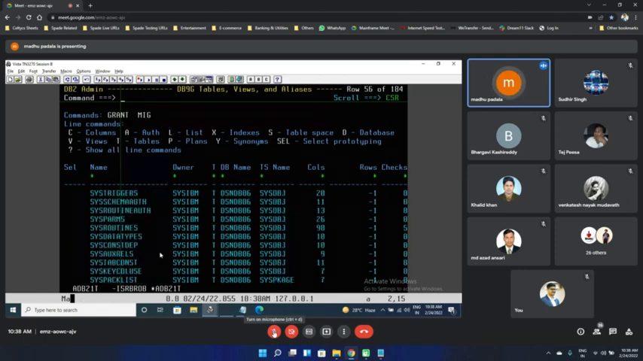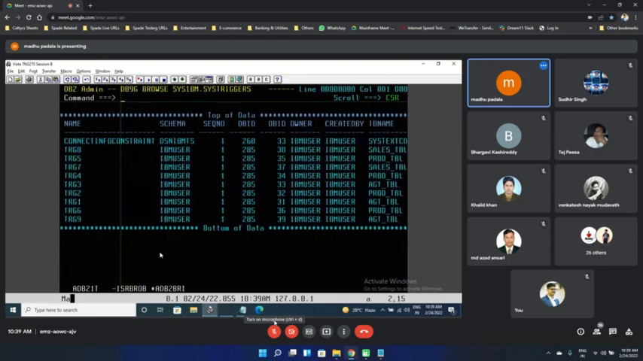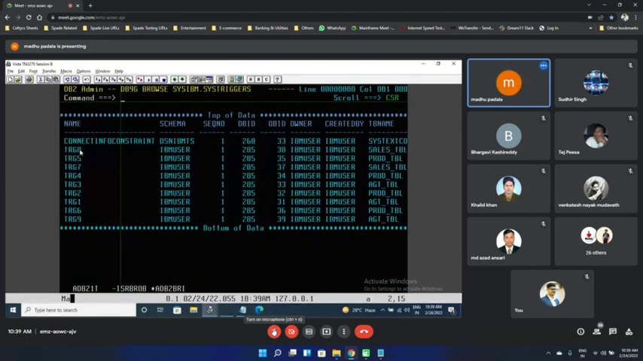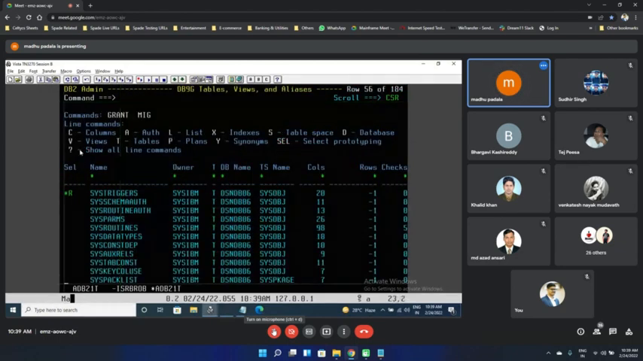Instead of writing queries on this, for example, SYSIBM.SYSTRIGGERS. If you want to know what are the triggers available, you need to go to SYSIBM.SYSTRIGGERS. Let me show you the triggers. So if you don't have this admin tool, we need to write queries on system catalog tables. I hope you understand.